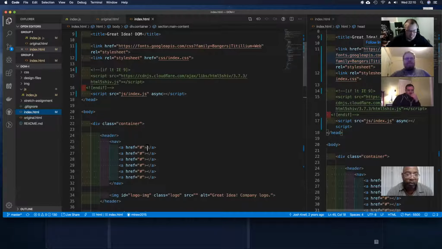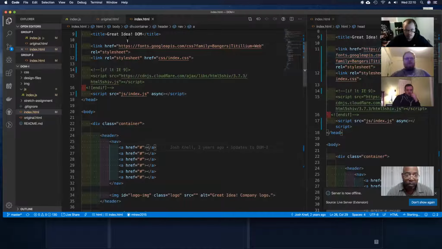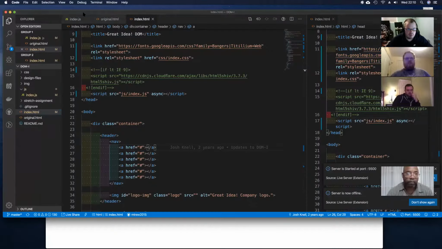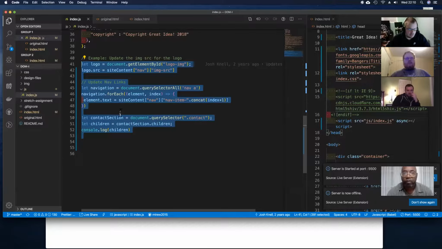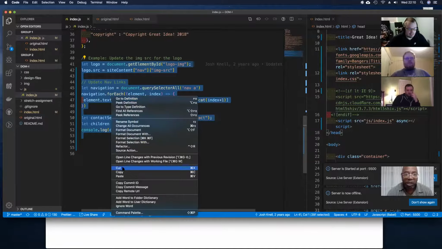Going here, you can see the links. Let me start my live server again. Might have to remove some data. Okay, let me go down and remove this. All right, we're going to cut this out for now.